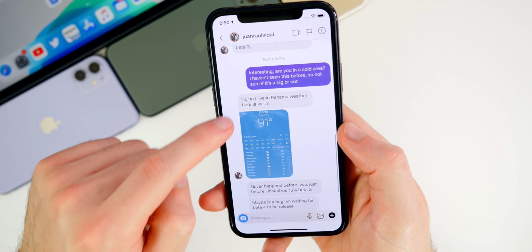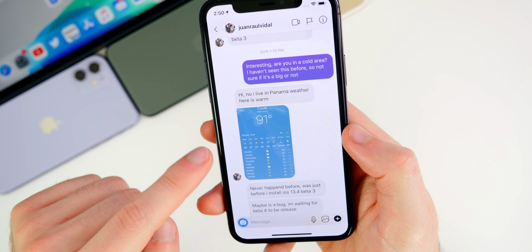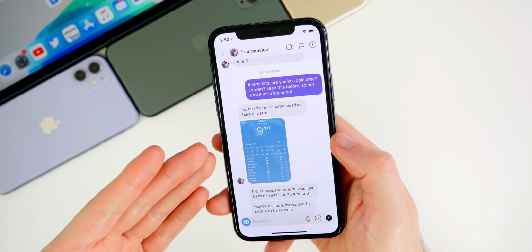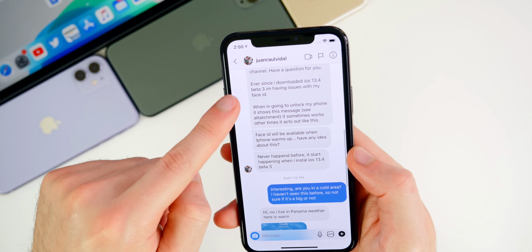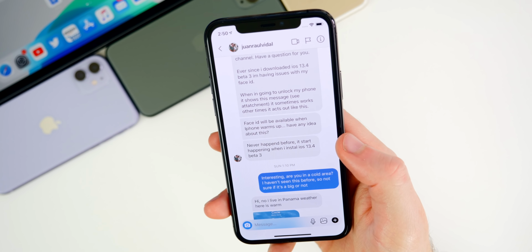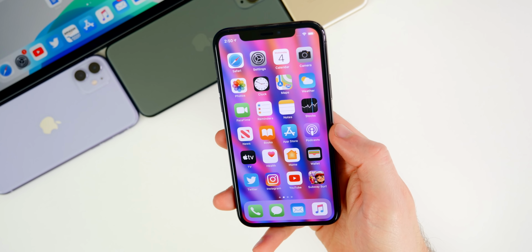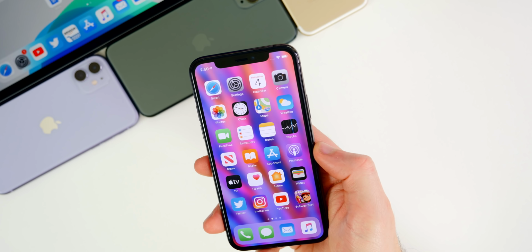So I asked him where he was, and he's actually in Panama, where it's in the 90s. It's very hot there. For some reason it said the phone needs to heat up before it can activate Face ID and scan his face. This is very strange. I've not seen this before, and he just started getting this with 13.4 beta 3. So if you've had that issue or heard about it, let me know down in a comment below. I've not had that issue or any issues with Face ID as of yet in 13.4.